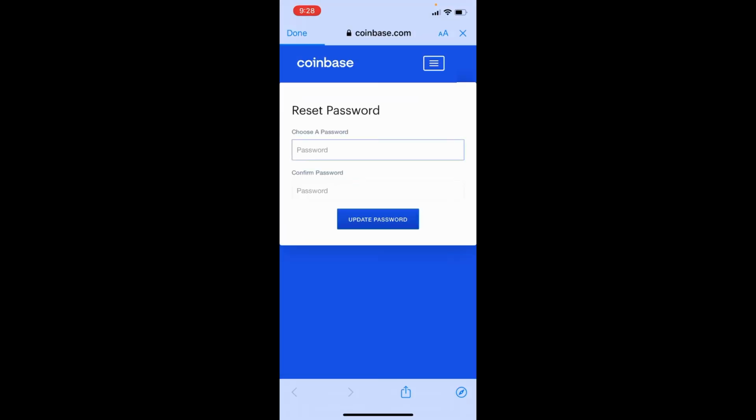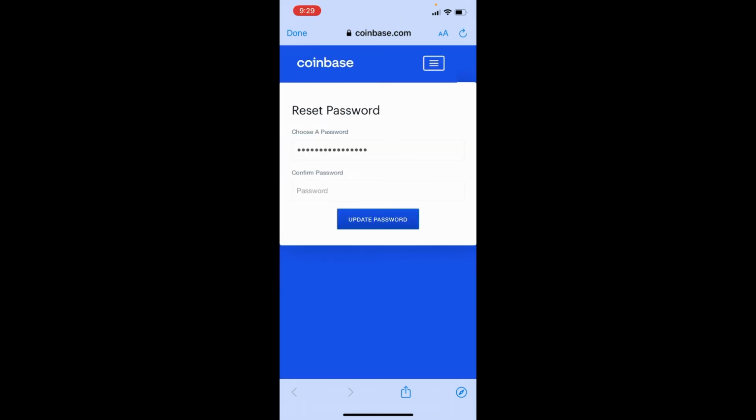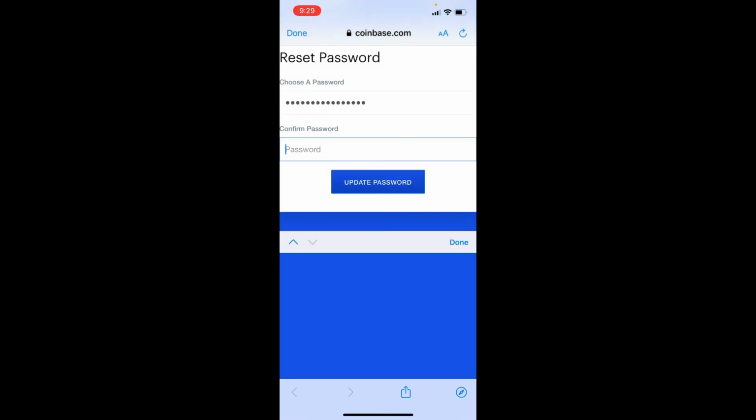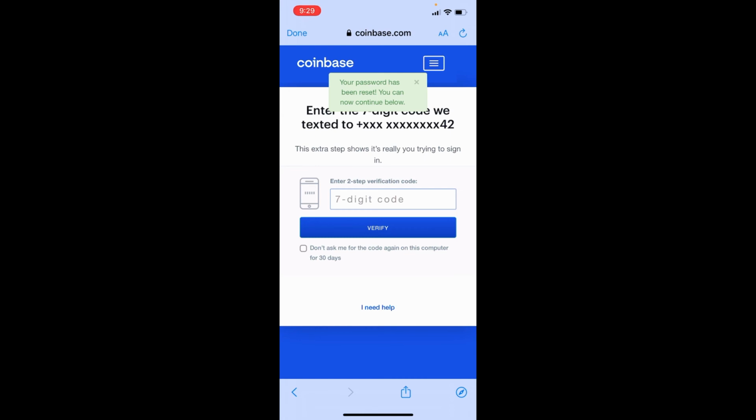In order to end up in the Reset Password area, choose a password for your account and type it in the first text box, and confirm your password in the next field by typing it again. Make sure both of your passwords in the text boxes match. After you're done and you're ready to update your password, tap on the Update Password button in blue. Wait for a few seconds and your password has been reset.